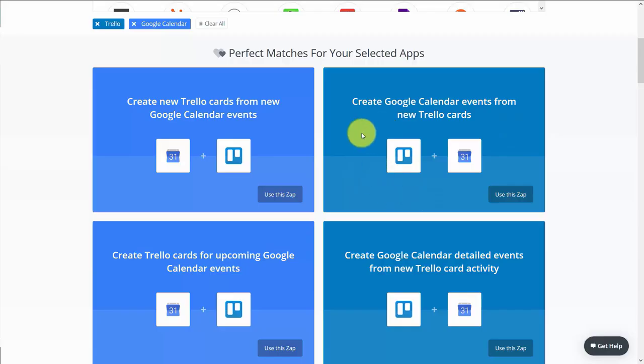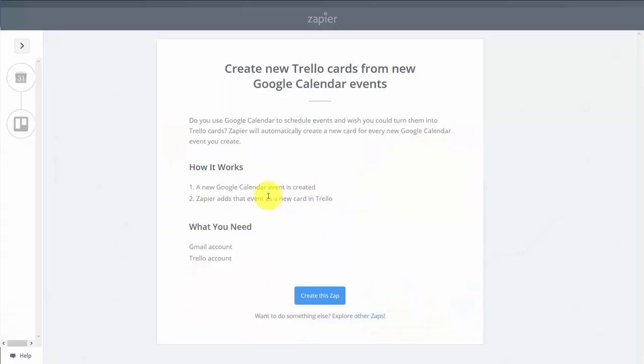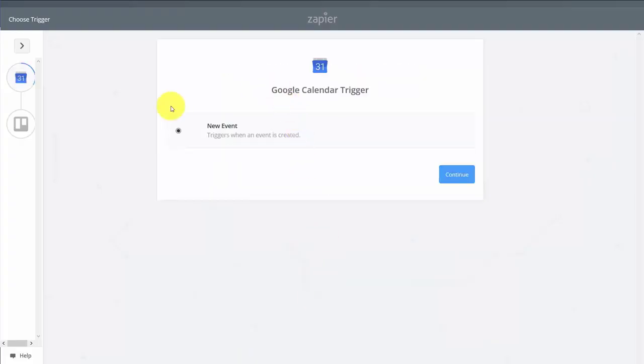So for this video, we're going to use Google Calendar as the trigger, and we're going to choose this Zap. And what we're going to start by doing is create this Zap. Again, the event on Google Calendar is going to be the trigger. We're going to click Continue.